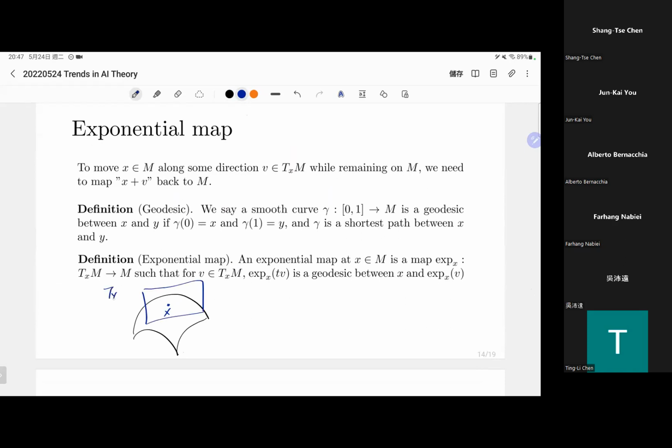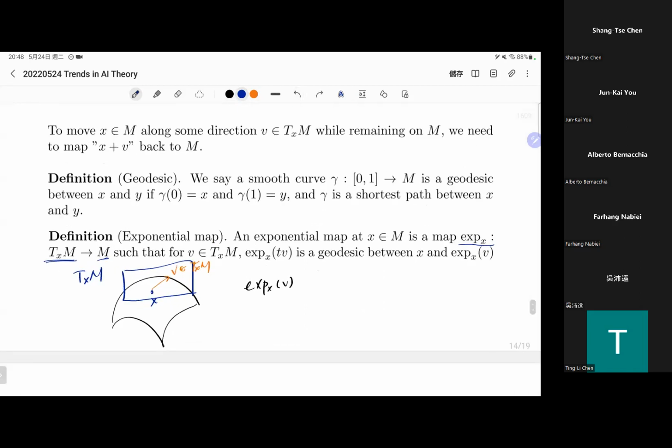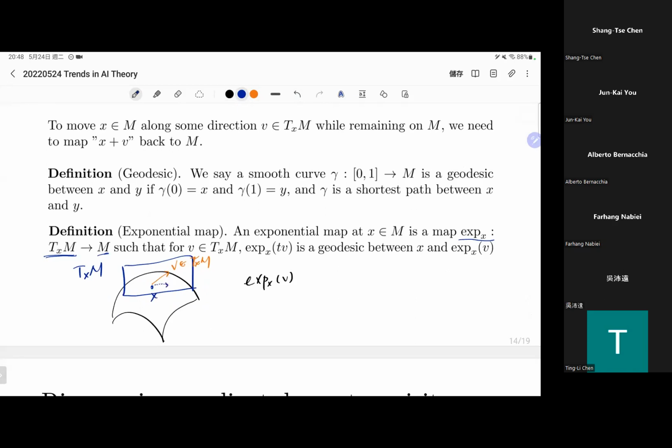Okay, let me draw it first. Given the point x in M, there is a tangent space TxM. And what is the exponential map? It is a map that maps vectors from the tangent space TxM to the manifold itself. So given a vector, for example v belonging to TxM, what is exponential x of v? It is not this function. We map this vector to a corresponding point on the manifold. So naturally or intuitively, this should be at this point. It's like a projection, but it is not a projection.